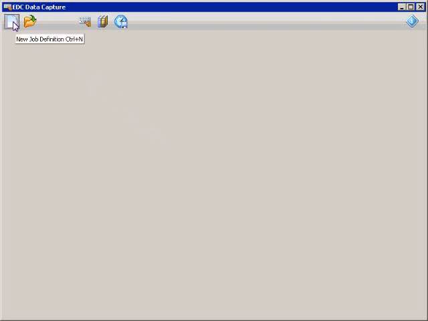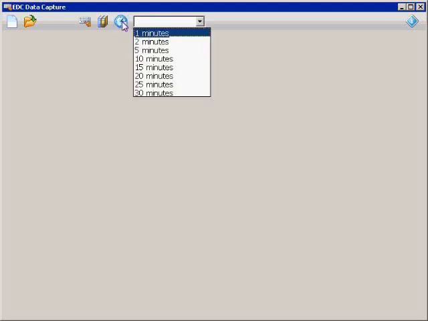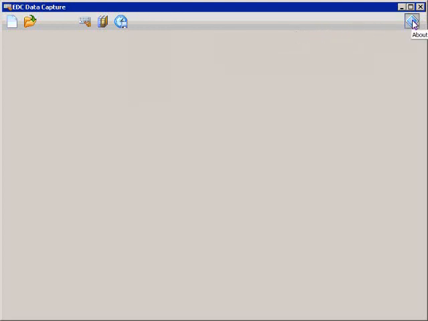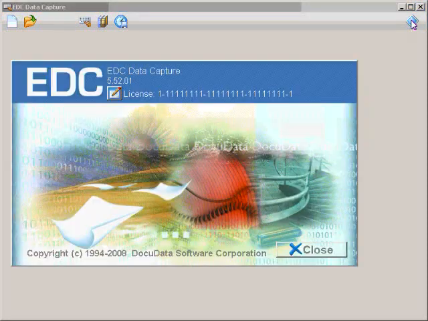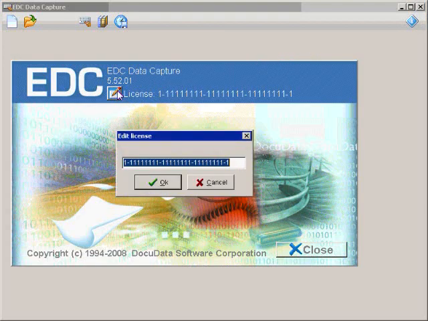First, we can create a new data capture job. We may open an existing job definition. You may perform data capture, switch the language of the interface between French and English, and change the frequency at which EDC DataCapture automatically saves records that are currently being edited. Finally, the About button allows you to view and modify your license and see which version of DataCapture you're using. Note that EDC DataCapture can be used for a limited time without an internet connection, but will need to periodically verify your license.